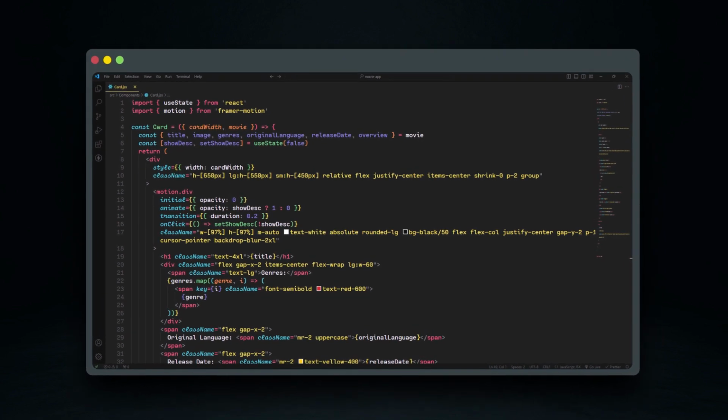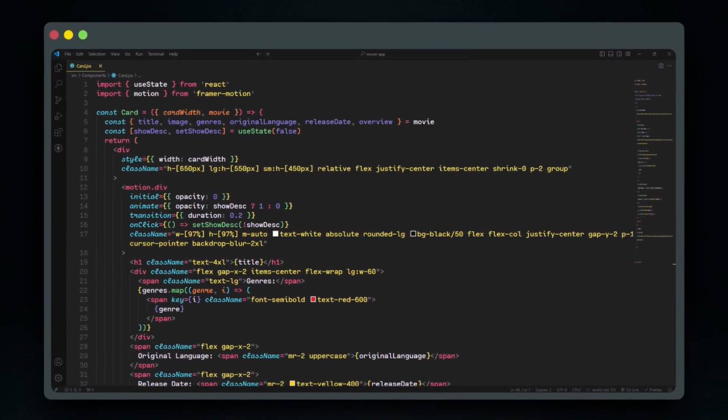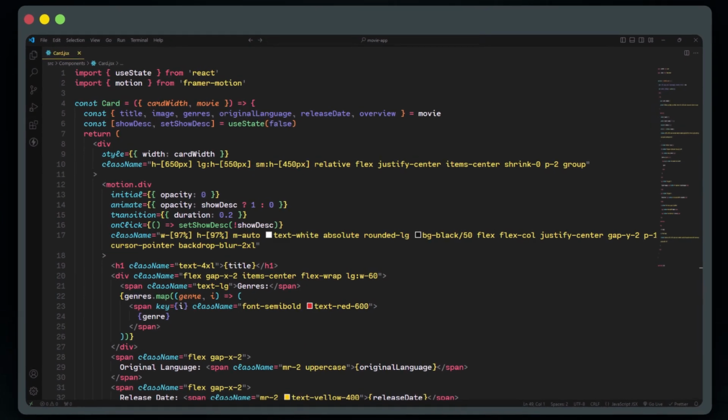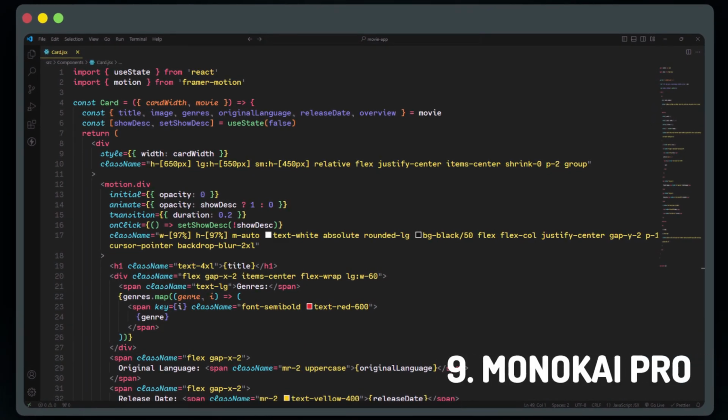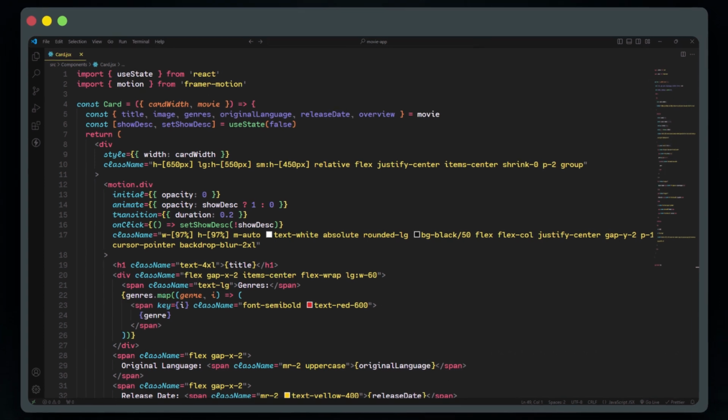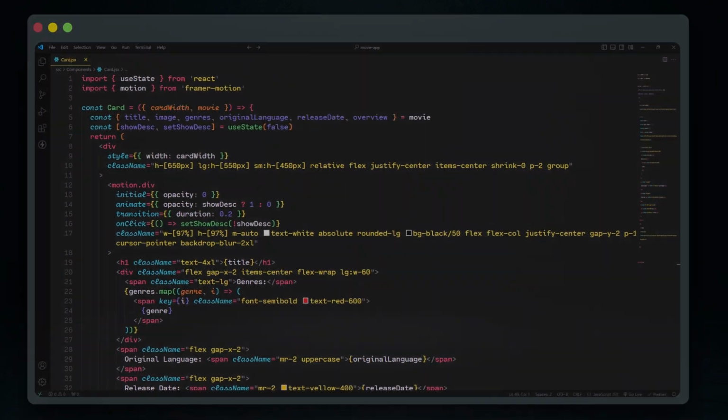With soft dark backgrounds and warm accents like yellows, oranges, and reds, it creates a comfortable and visually appealing coding environment. The syntax highlighting is clear and precise, making it easy to spot key elements in your code.